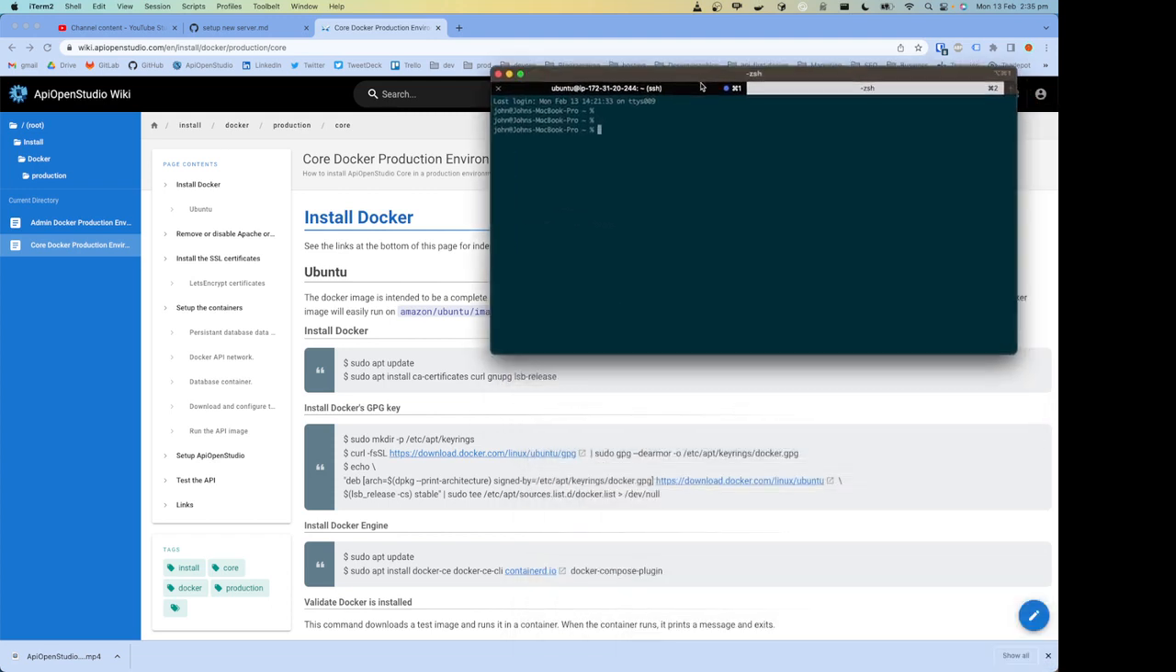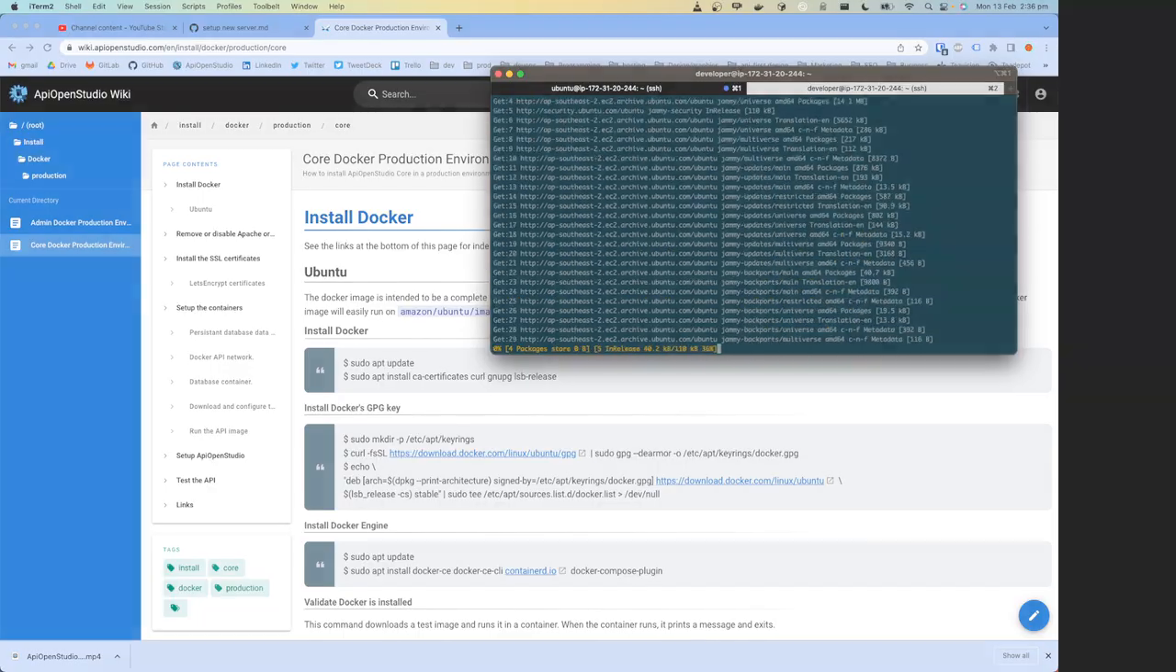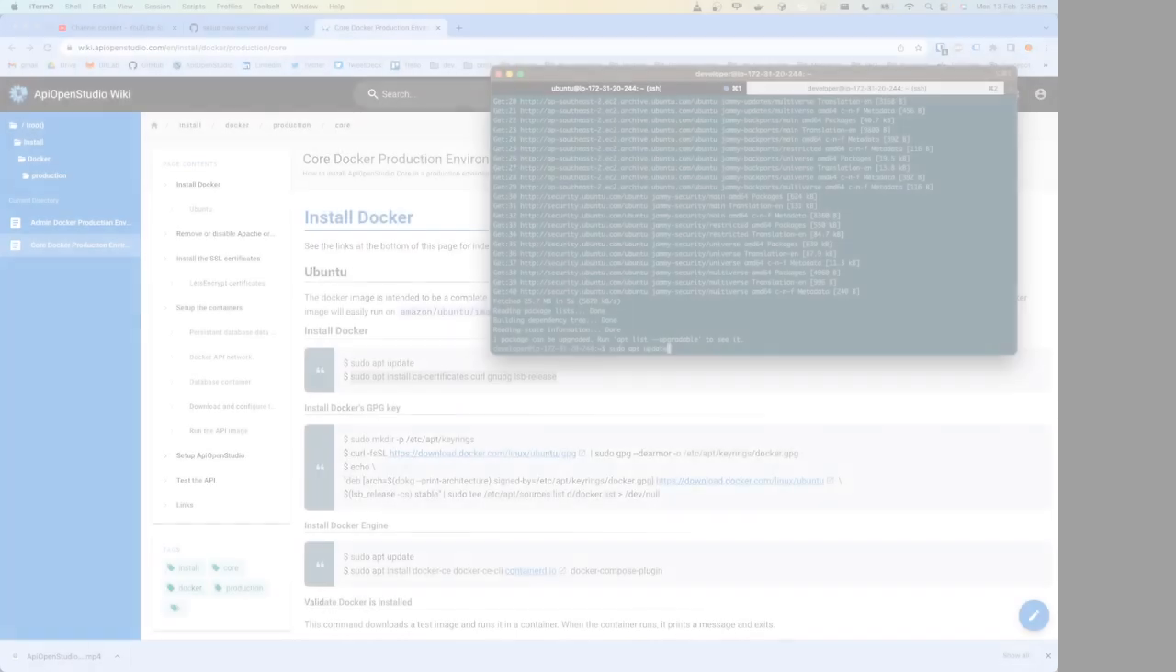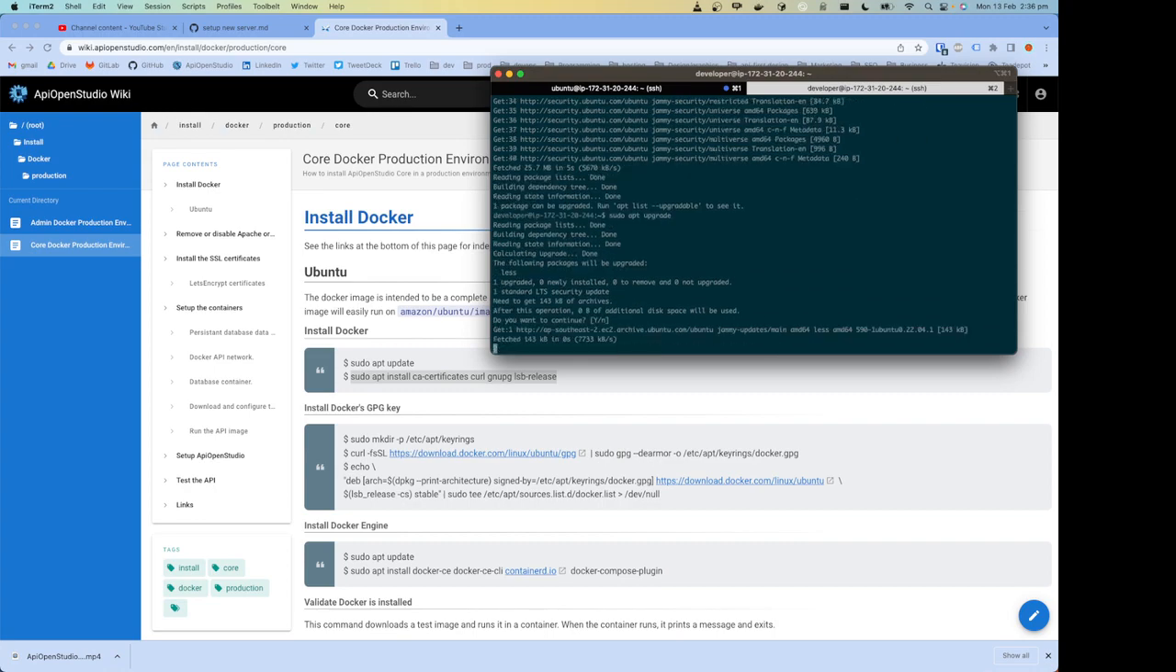So this is a fresh server I've created for here and set up my SSH config to go in directly. I'm not going to log in as root, although I do have root access on this one just because it's easier. This is bare bones Ubuntu at the moment. So first of all we're going to do an update. And we'll do an upgrade.